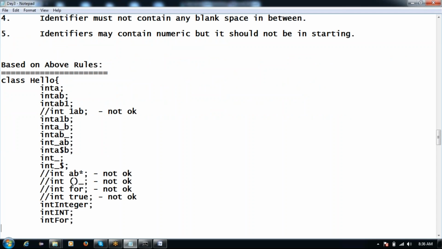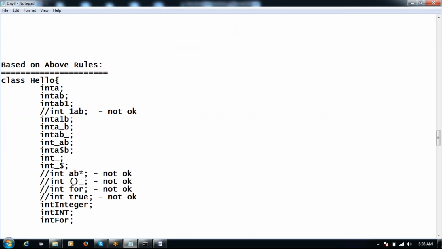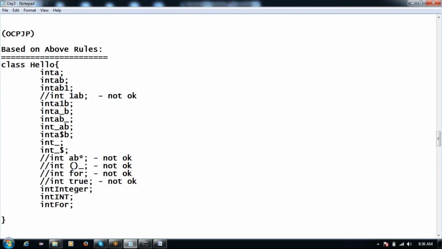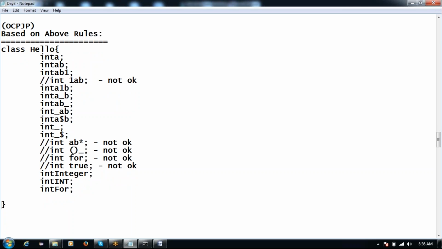Here are the options we have based on the above rules. If you are planning to go for OCPJP, Oracle Certified Professional Java Programmer, it is an international certification which you can go for after completion of the course. I'll be covering according to the standard syllabus itself. So, as I'm talking about what all options we could have.